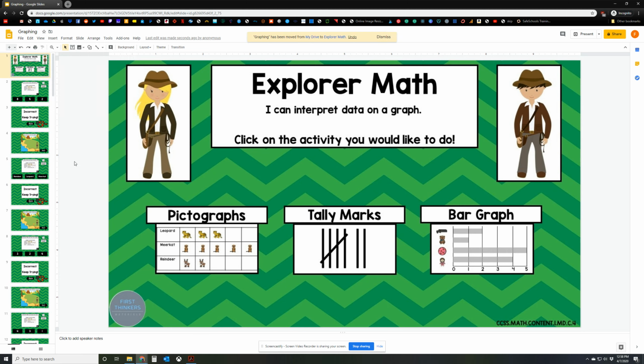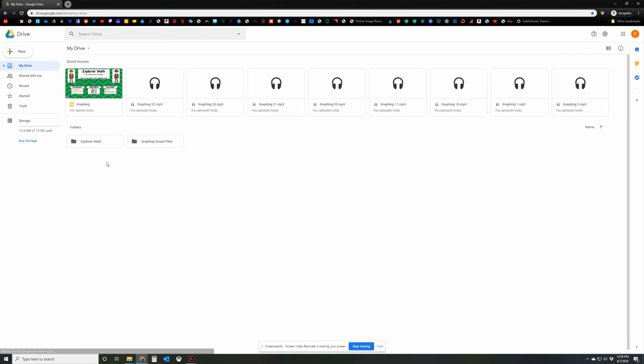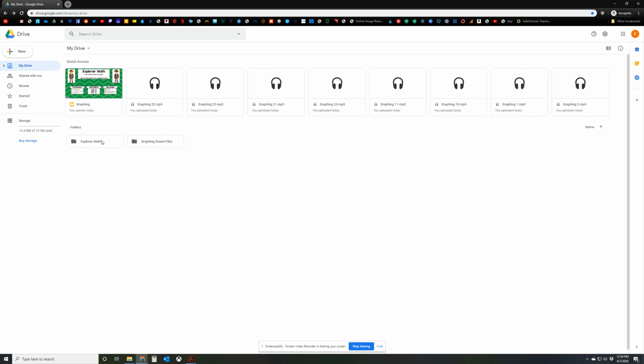All right, the thing that we need to do now is go back to your original Google Drive. Okay, I have all those files uploaded now. The one thing you need to do for both of these is share them. For this one I would do it for the folder. For the Explorer Math, you can decide if you want to do it for each individual file or for the folder. For me, I do it based off the folders.